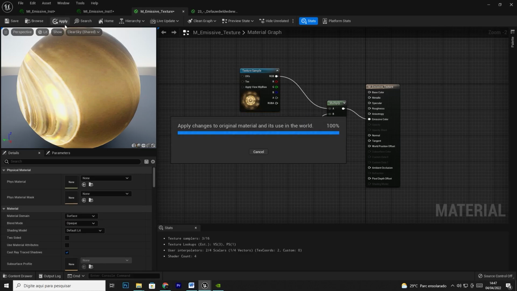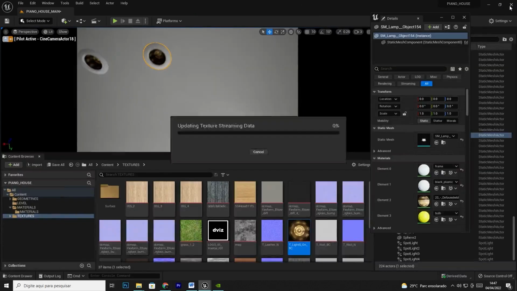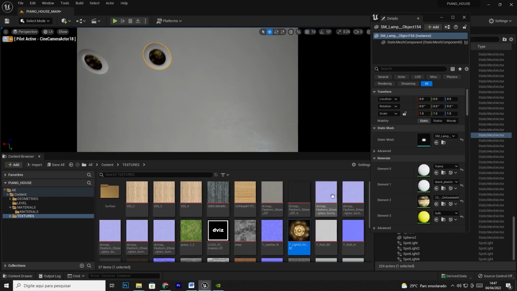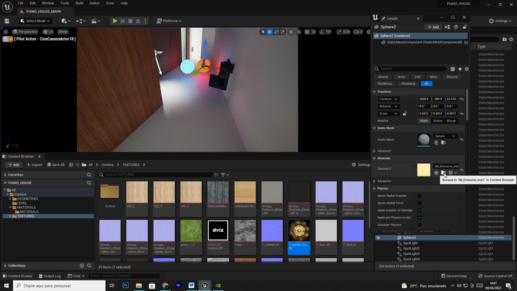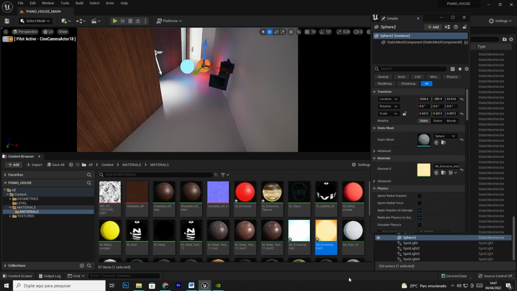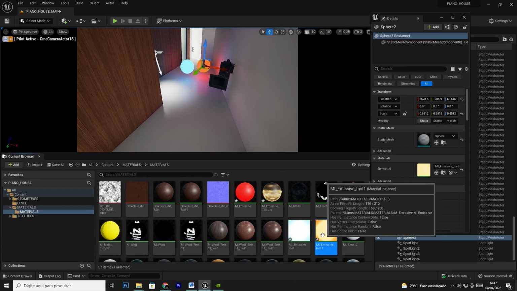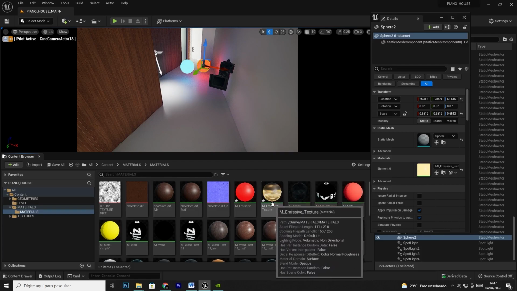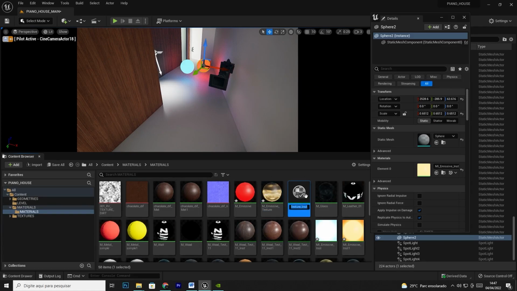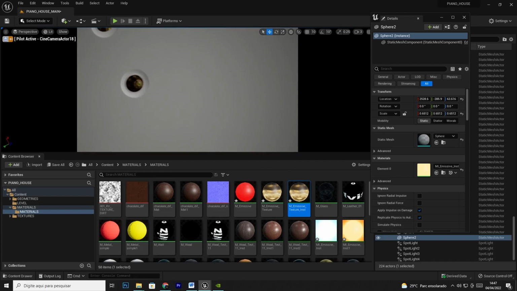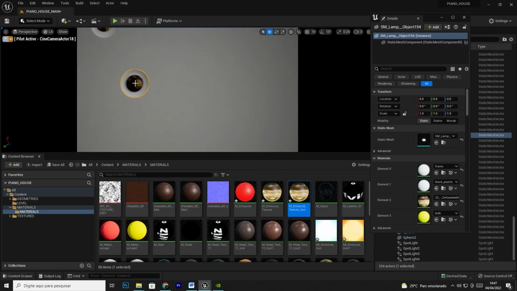Okay, I'm gonna apply it and I'm gonna close it. Look, our emissive material here. Let's see, look at this. And our emissive material, texture, an instance now. Let's apply it here, this instance, in one of these lamps here, okay?